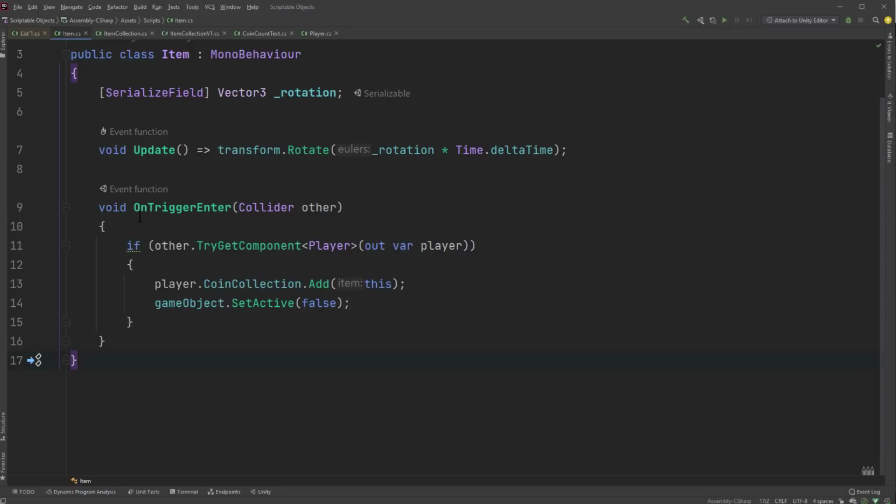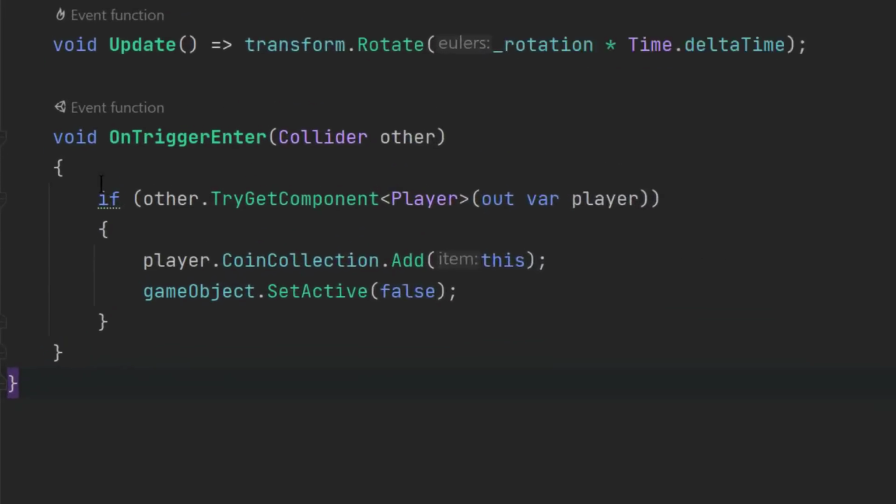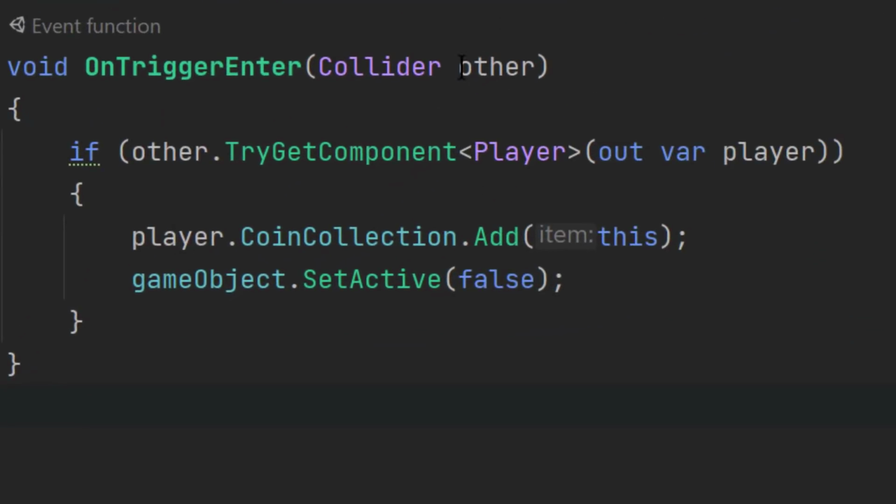So if we open up the item, yep, it's the OnTriggerEnter method. We're going to wait for a player to walk into this trigger, and if we're able to get the player component using the other.TryGetComponent, which will return true if it gets that component, it'll give us back the player right here in this player variable, and then we'll use its coin collection and add our item to that coin collection. Then finally on line 14, we just turn this coin off. Let's take a look at that coin collection, see how that's all working and what the code's doing.